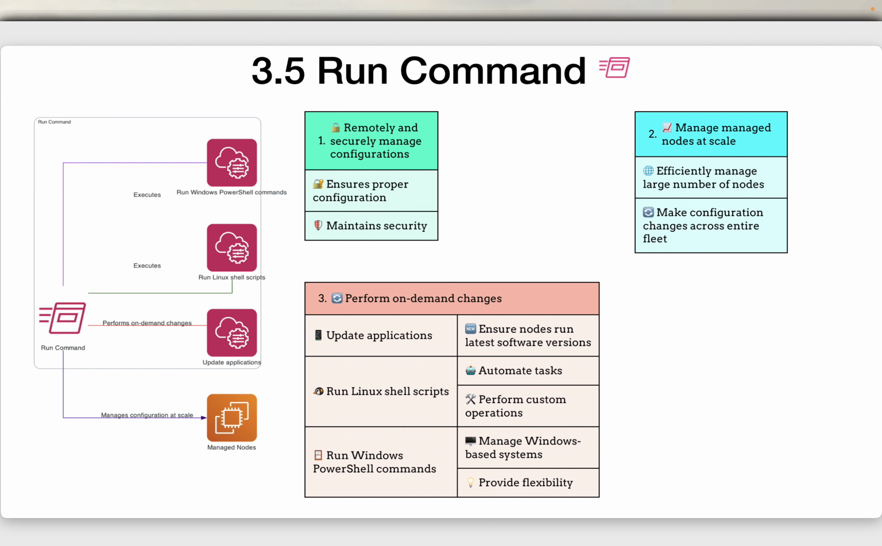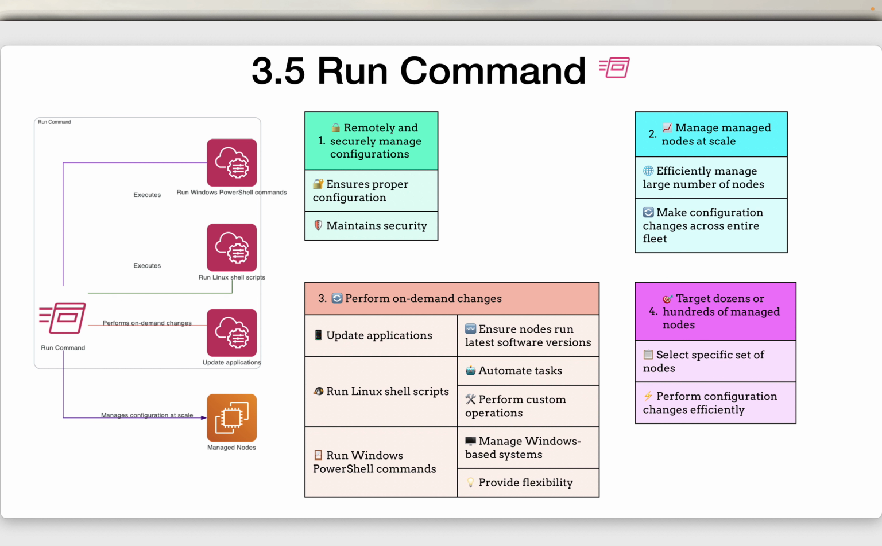Use Run Command to update applications on your managed nodes on demand, ensuring that your nodes are running the latest version of your software. Run Command allows you to execute Linux shell scripts on your managed nodes, so that enables you to automate tasks and perform custom operations. You can also use Run Command to run Windows PowerShell commands on your managed nodes, providing flexibility for managing Windows-based systems. Run Command enables you to target a specific set of managed nodes, whether it's dozens or hundreds of nodes, allowing you to perform configuration changes on a selected group of nodes efficiently.